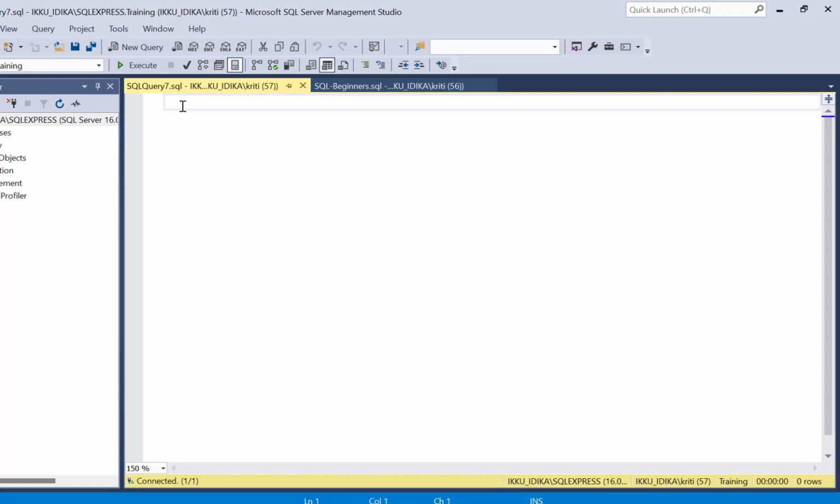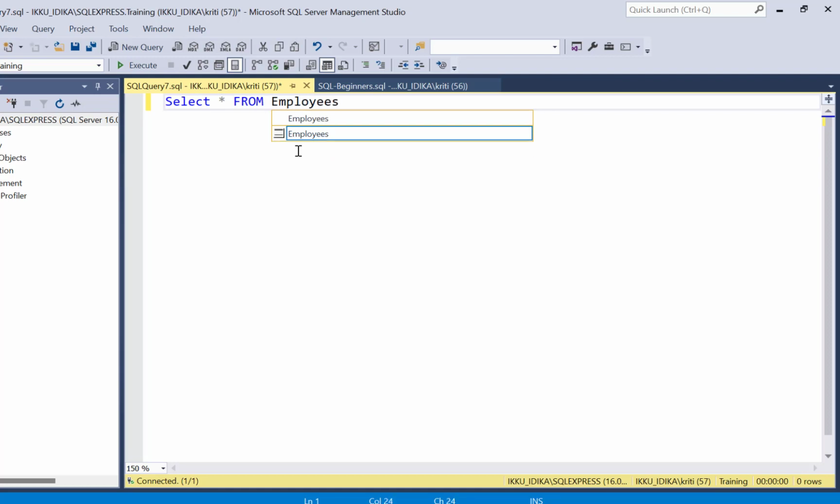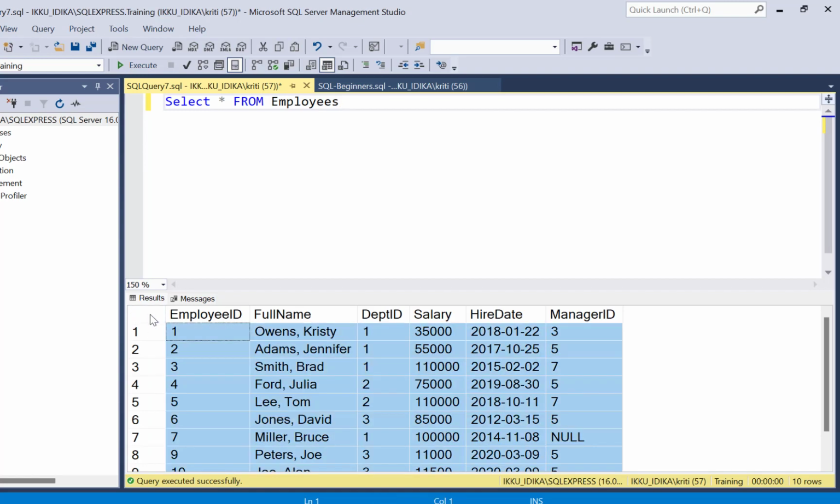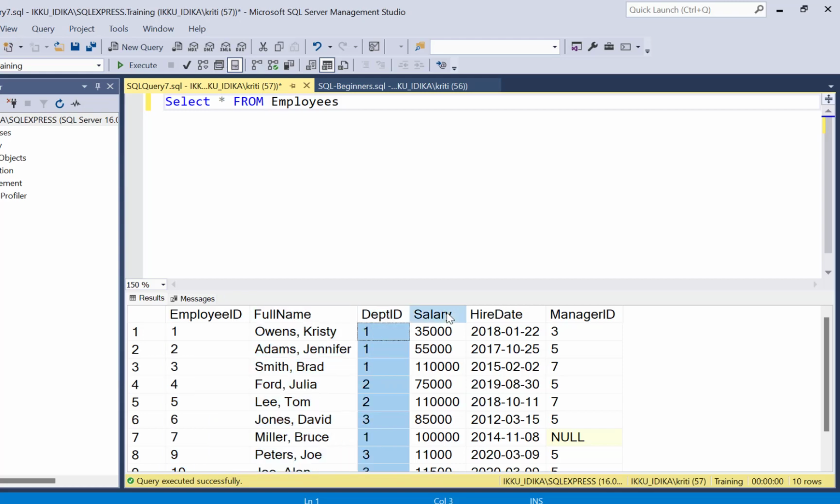We start with fetching the data from a table called employees. To fetch any data, we start writing a select query. So you do a select, and if you want to fetch all the data, we do a star. We simply say from and the table name. So the table name is going to be employees. When I execute this query, I see the output, the complete output. The first row that you see over here, the headers are the column names: employee ID, full name, department ID, salary, hire date, and manager ID. And all the remaining rows that you see are the actual data records in this table.